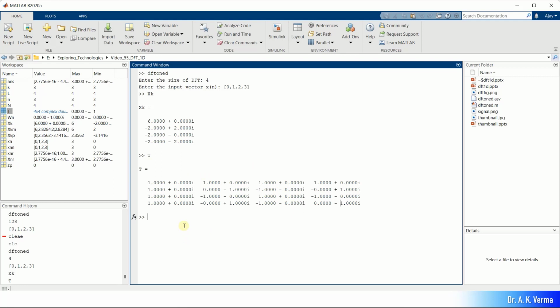And now let me take one more example. Enter the size of the DFT. Let me enter 64, and enter the input vector. I will take the same vector 0 1 2 3, but now I will compute 64 DFT points of this 4-point sequence. As I said, to compute the 64 points, you have to pad this 4-point sequence with 60 more zeros, so that matrix multiplication is possible.